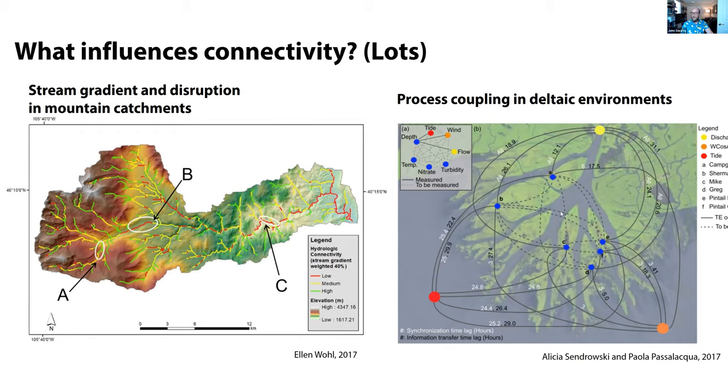On the right, we have things like process coupling or process connectivity. This is work by Alicia Sendrowski, looking at how different processes that are active on distributary delta systems influence and feed back into each other. So how does depth, tide, and wind influence things like temperature or nitrates or turbidity? How does flow modulate all of these? We can look at all these different processes and understand their interaction with each other, just the same way that we can look at these network dynamics and think about how the net changes in the network might influence connectivity.